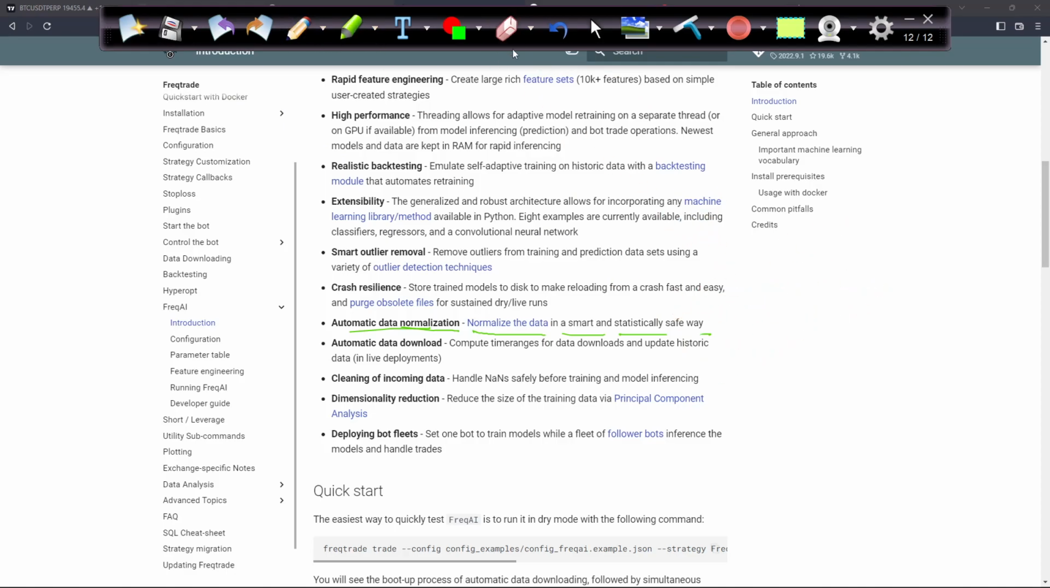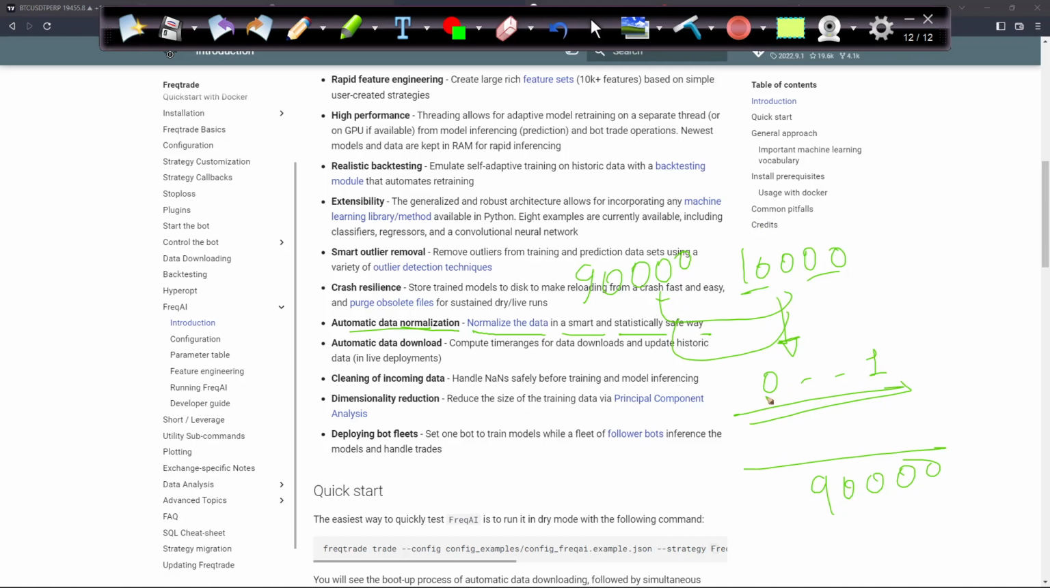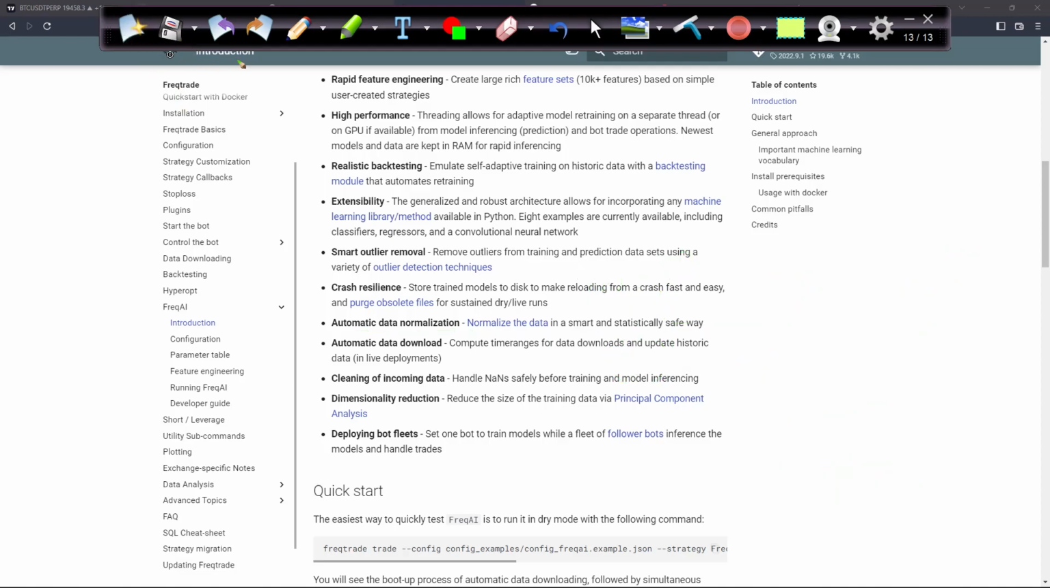Let's see. It's basically like when you want to normalize the data. Suppose you have 10,000 data points and you want to normalize them to 0 to 1. If you have 990,000 here, you take the maximum of it and divide each of them by it, and then you get the values. So it will get 1, it will get 0.something. We don't want to give a large value there. We want to normalize our values and the features we have here, which is very important in a statistical manner.